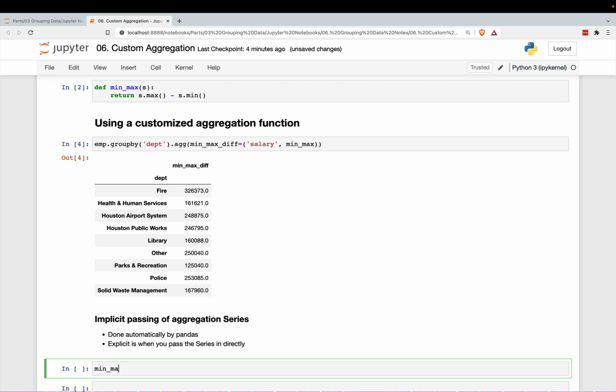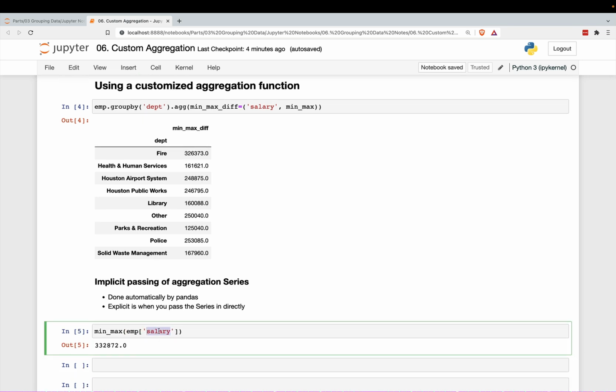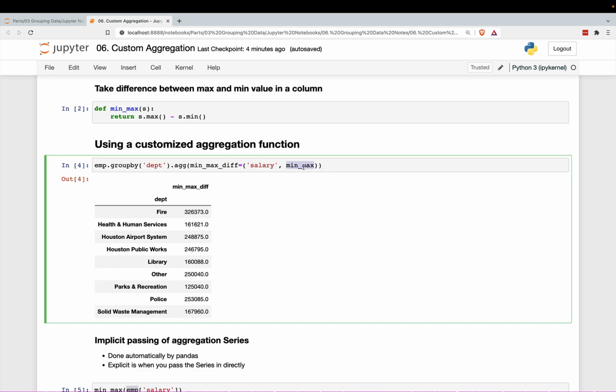So we can still use our function. It works just fine. We can pass it the salary column and it will work. This will be the max minus the min of all of the salaries, not per the group. So this would be an explicit passing. So you can actually see this. Implicit is when pandas is passing it for us without it being in the parentheses itself.